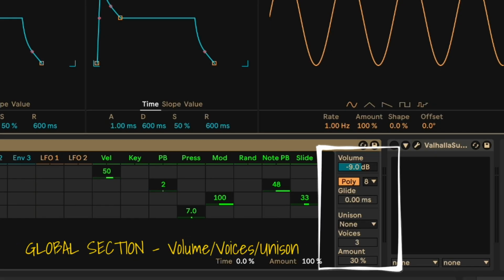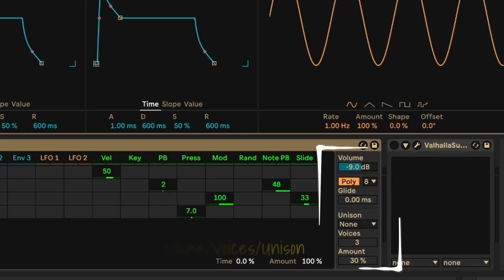I have not. And finally, you have the global area, where you can set the overall volume, the number of voices, add unison, but whatever. We'll talk about that in a minute. The powerful thing here, again, is that it's all right in front of you. So once you understand what you're looking at, in a few sessions, it starts to look simpler and simpler.